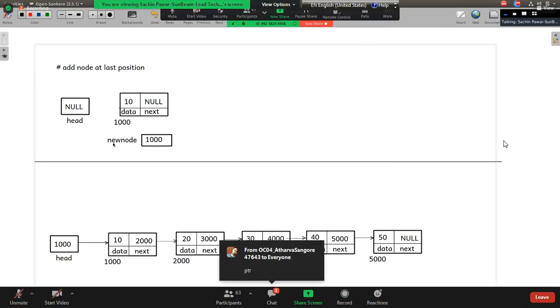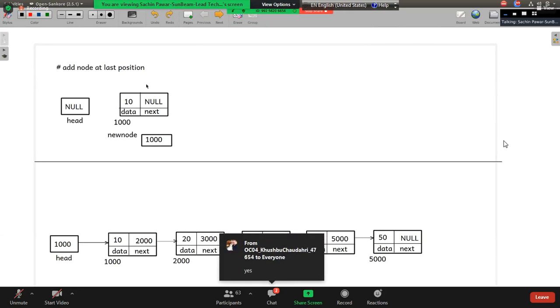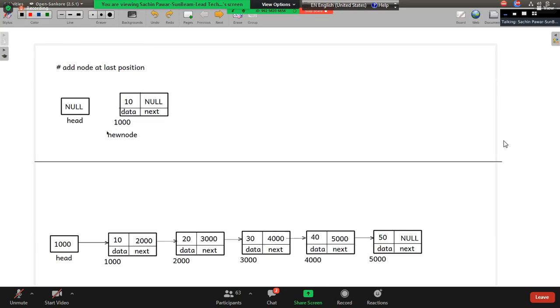Hello friends, are you getting what I am saying? ये पॉइंटर है, राइट? Which contains address of this node. New node is a pointer which contains address of this node. Are you with me? Right? तो मैं ये यहाँ से डिलीट कर रहा हूँ. So new node का वैल्यू क्या है? 1000. It means new node is a pointer pointing to this memory block of 8 bytes whose starting address is 1000.